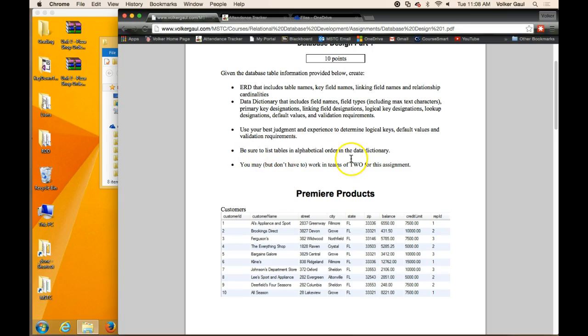In the data dictionary, it's very important that you list your tables in alphabetical order. It's not terrible here with 6 tables. Okay, I can find them without too much trouble. But at Lions, we're at 30 some and trying to find a table when you're scrolling up and down and I missed it. Nope, there, oh, there. If it's alphabetical, much easier. You may work in teams of 2, but you don't have to.